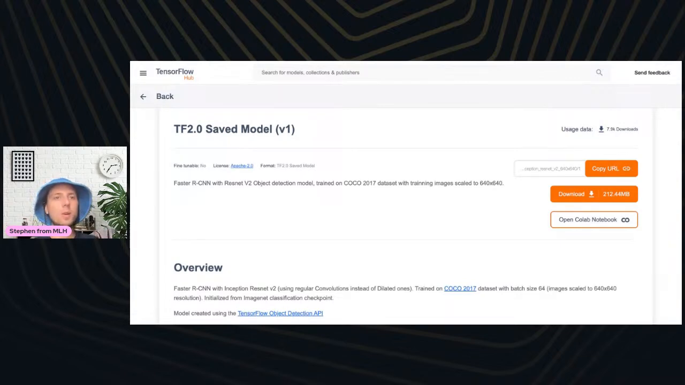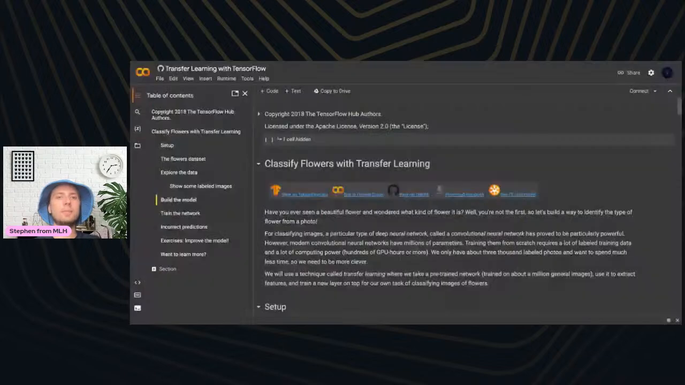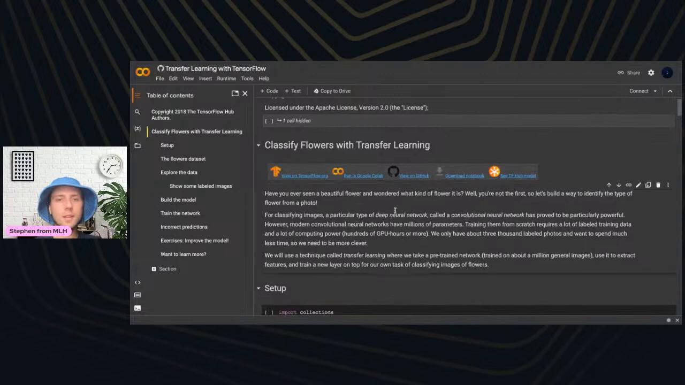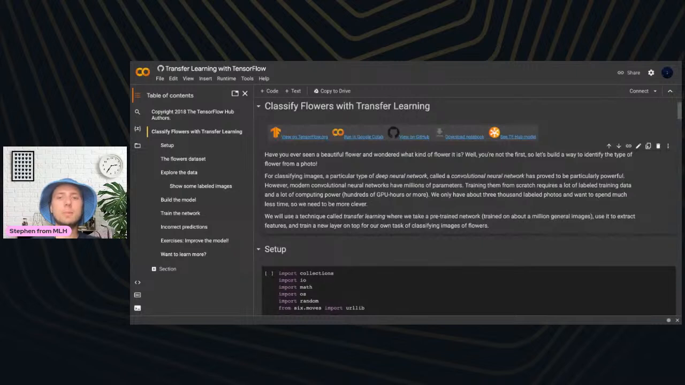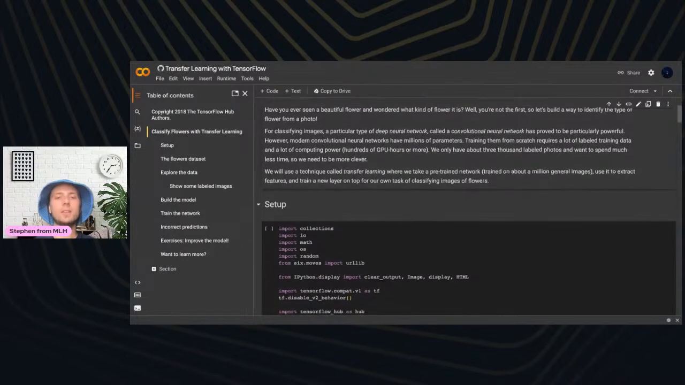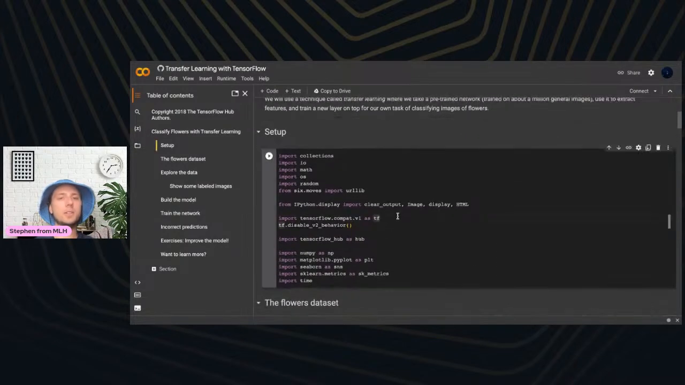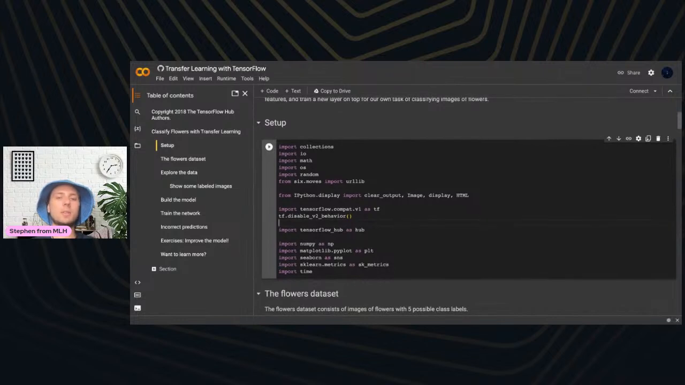But all right, so we're actually going to be talking about the following project, which is on the TensorFlow webpage. This is a notebook called Classify Flowers with Transfer Learning. This notebook is about deep neural networks and transfer learning, and we're going to apply the concepts in this notebook to our plant disease detection algorithm.